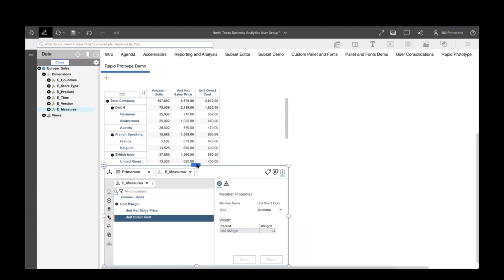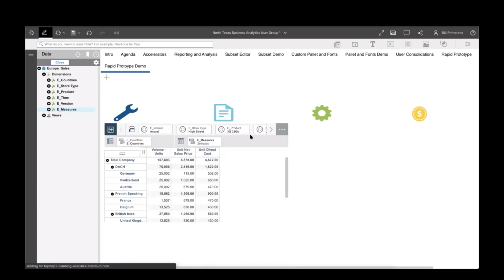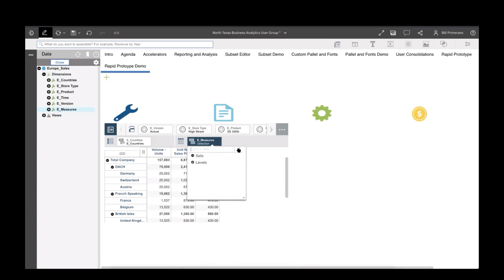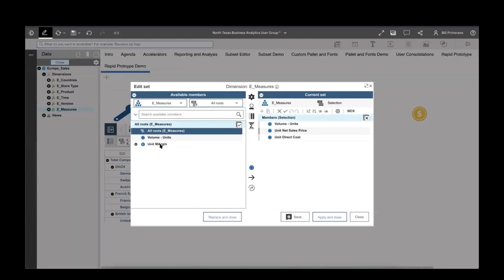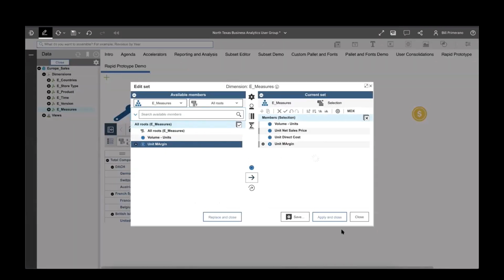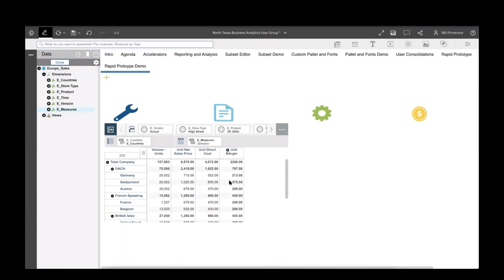Let me close out here. Now when I look at my measures, unit margin is immediately available to me. So I can put that right back into the mix, and here it is. It's this minus this.